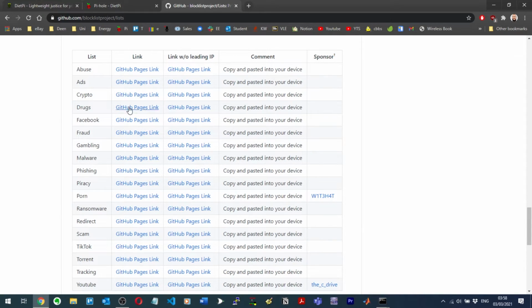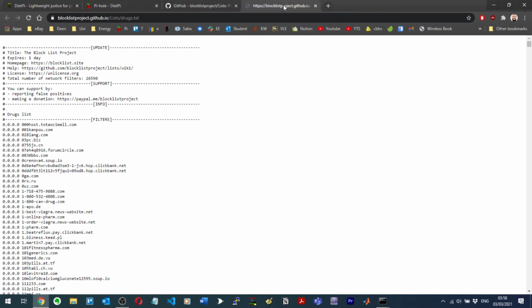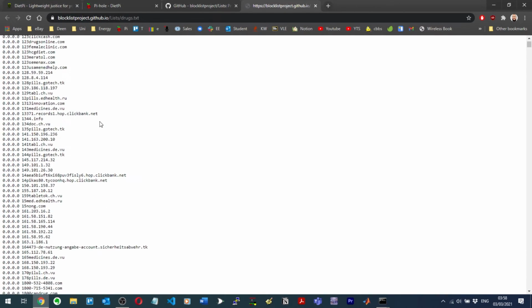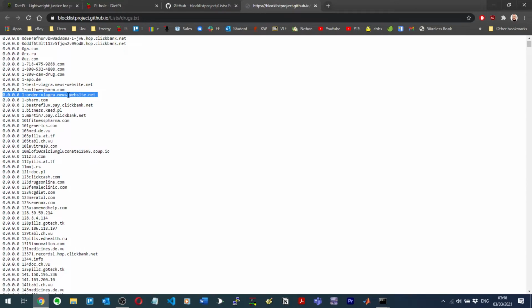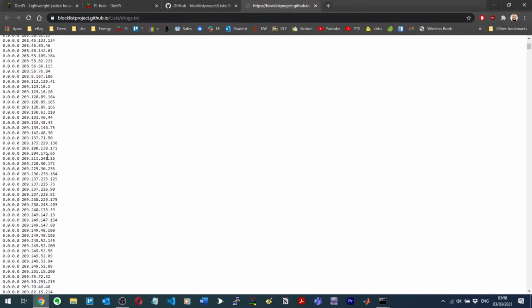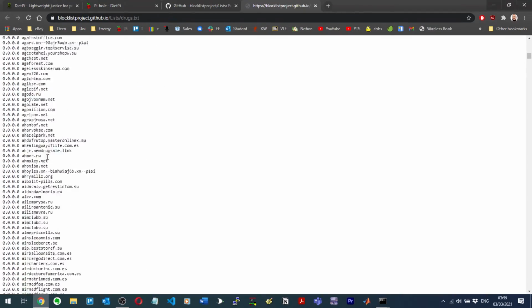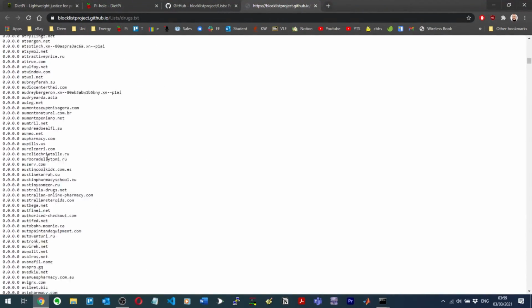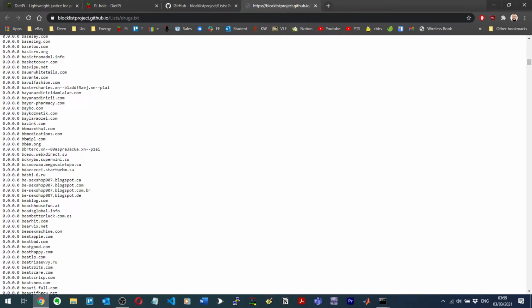So if we go here to drugs, if I right click this, open a new tab, you can see here we've got a whole bunch. So have a look at that order there, one-order-that.news-website.net. These are all just websites that are obviously selling drugs. And look at how many there are. There's literally thousands here. bppa.org.